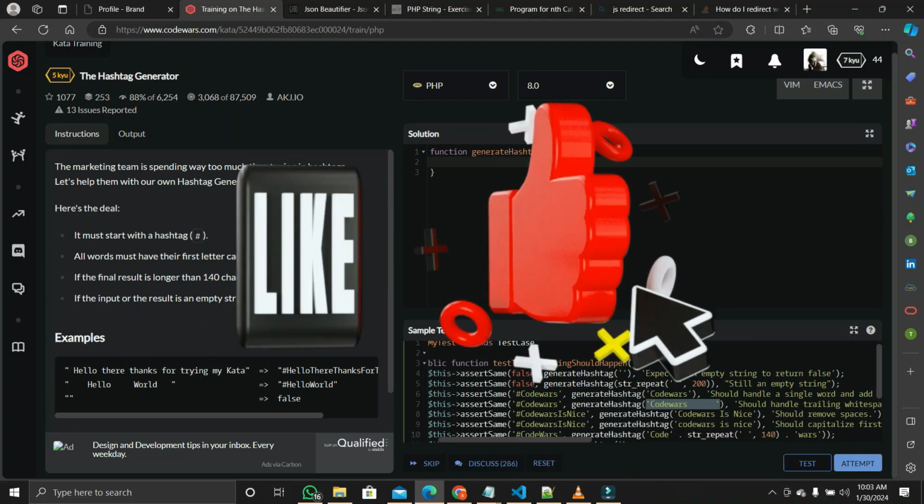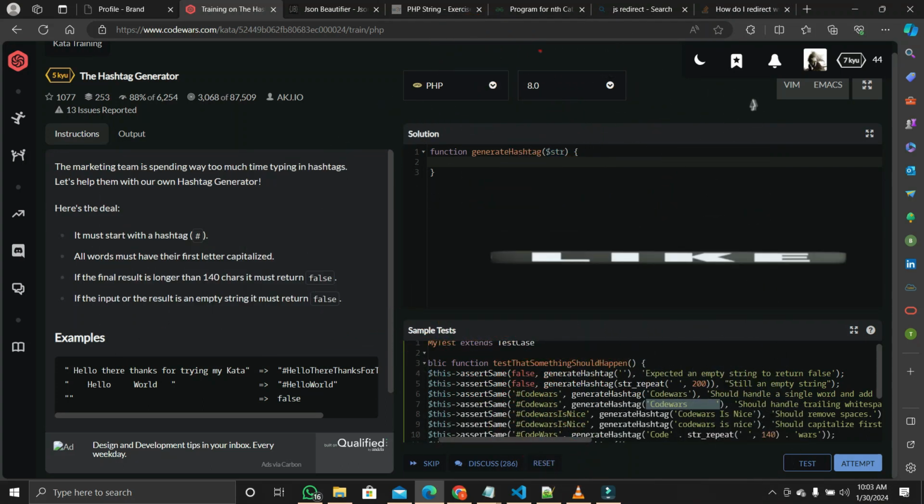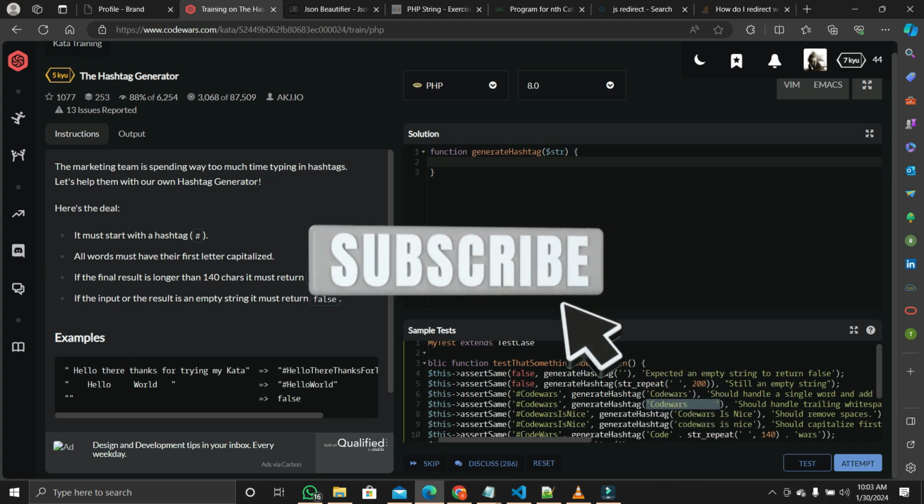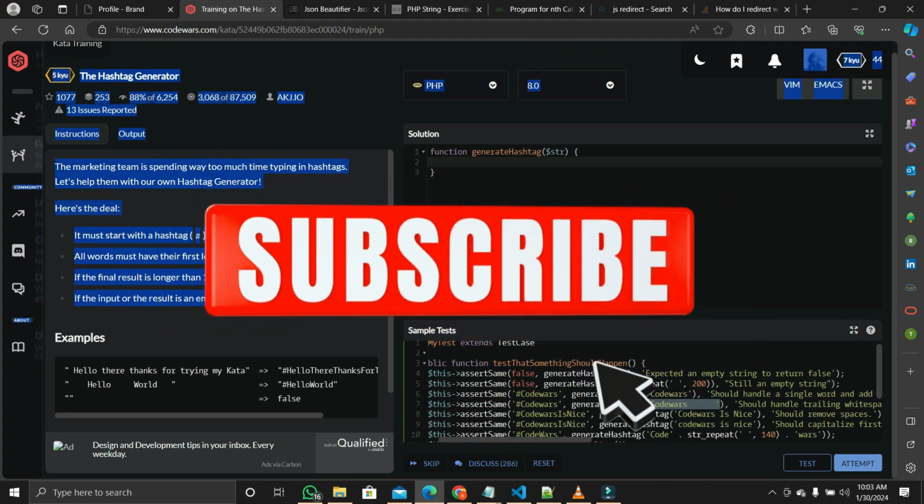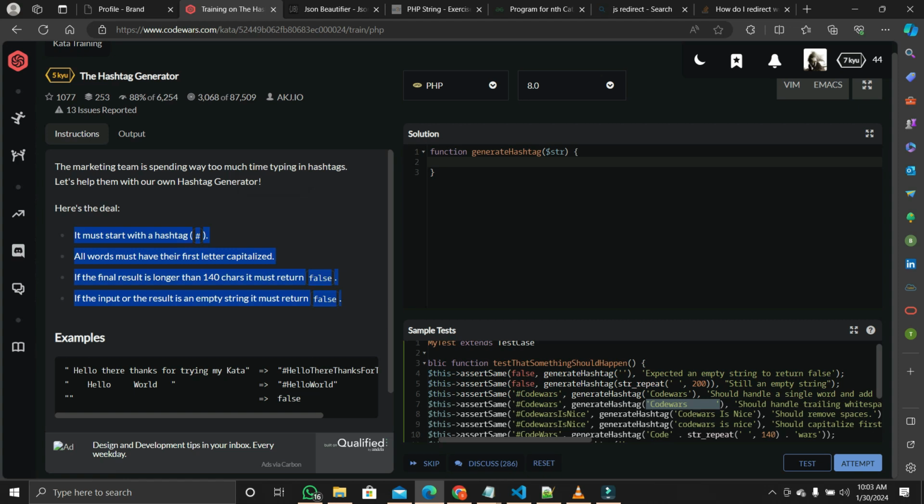Alright guys, welcome to this section. In this section, we're going to be solving the problem of the hashtag generator. The marketing team is spending way too much time typing in hashtags. Let's help them with our own hashtag generator. This is the description of what we're doing.